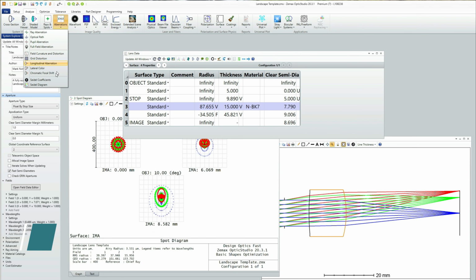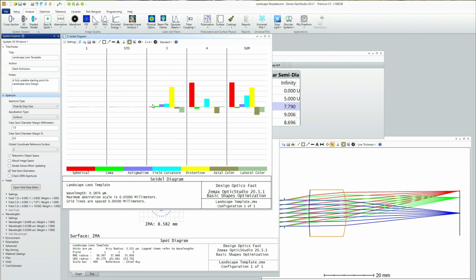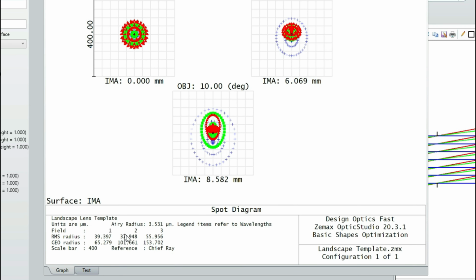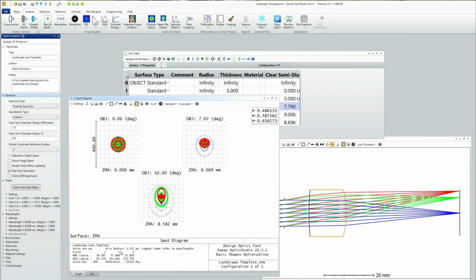And if we look at the Seidel diagram, you can see that surface 4 is adding a large amount of spherical that just can't be corrected. And so the design is just dominated by spherical. The RMS spot size is in the 40 to 55 micron range and nowhere close to the 3.5 micron diffraction limit.